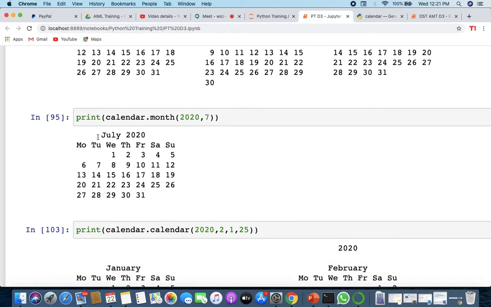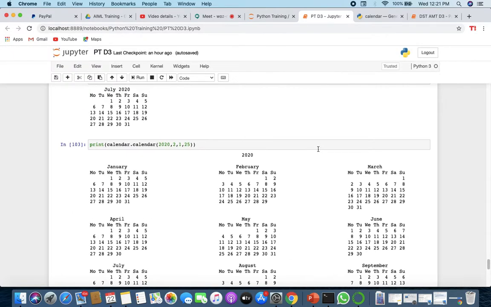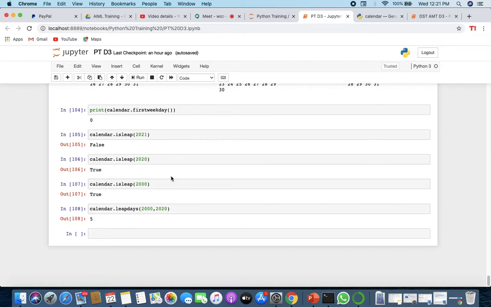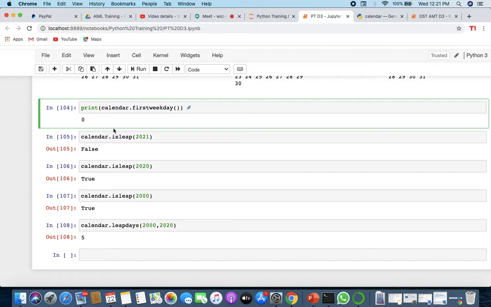Similarly, L, W, and C are what you specify for the length and spacing, and we'll deal with all those. Don't worry, there is a video for all these things. If you want to find the first weekday, by default it's set to Monday, which is 0, followed by Tuesday, Wednesday, and so on. For checking a leap year, it's calendar.isleap and then you write the number. And leapdays will find the number of leap days between two particular years.